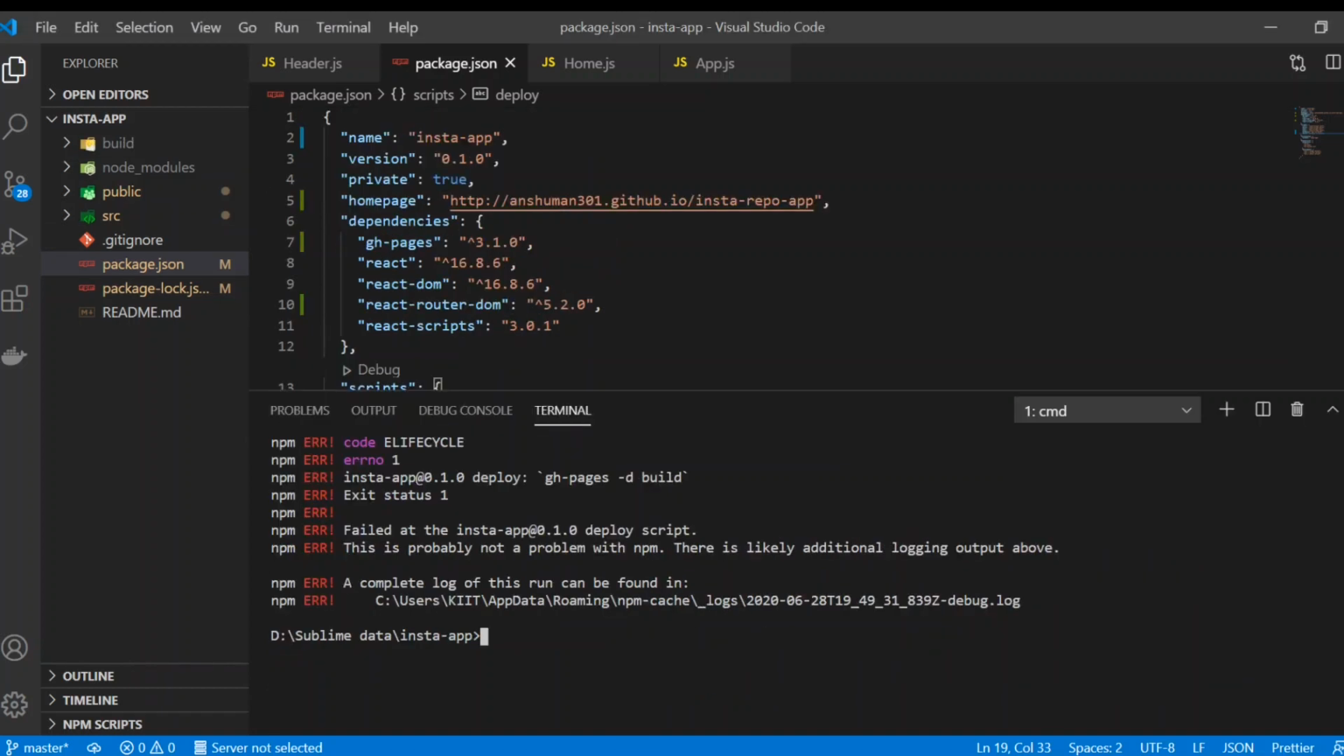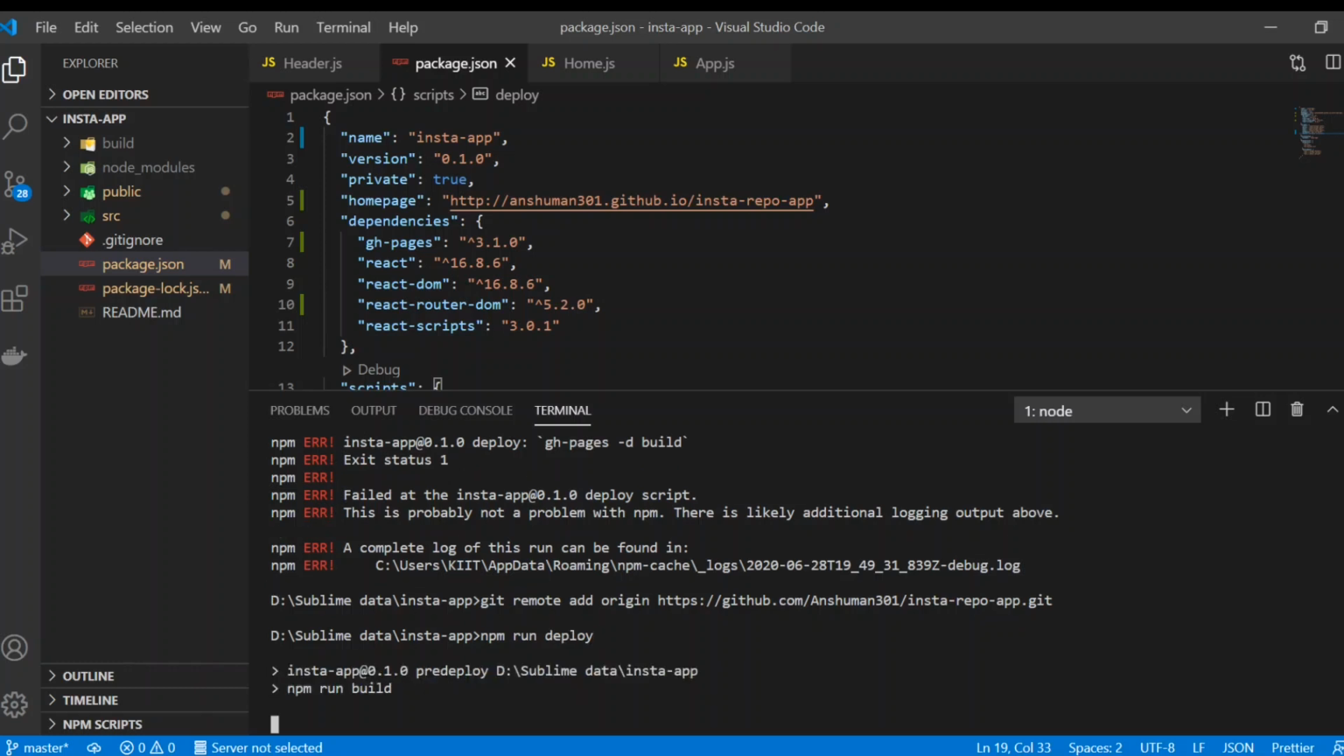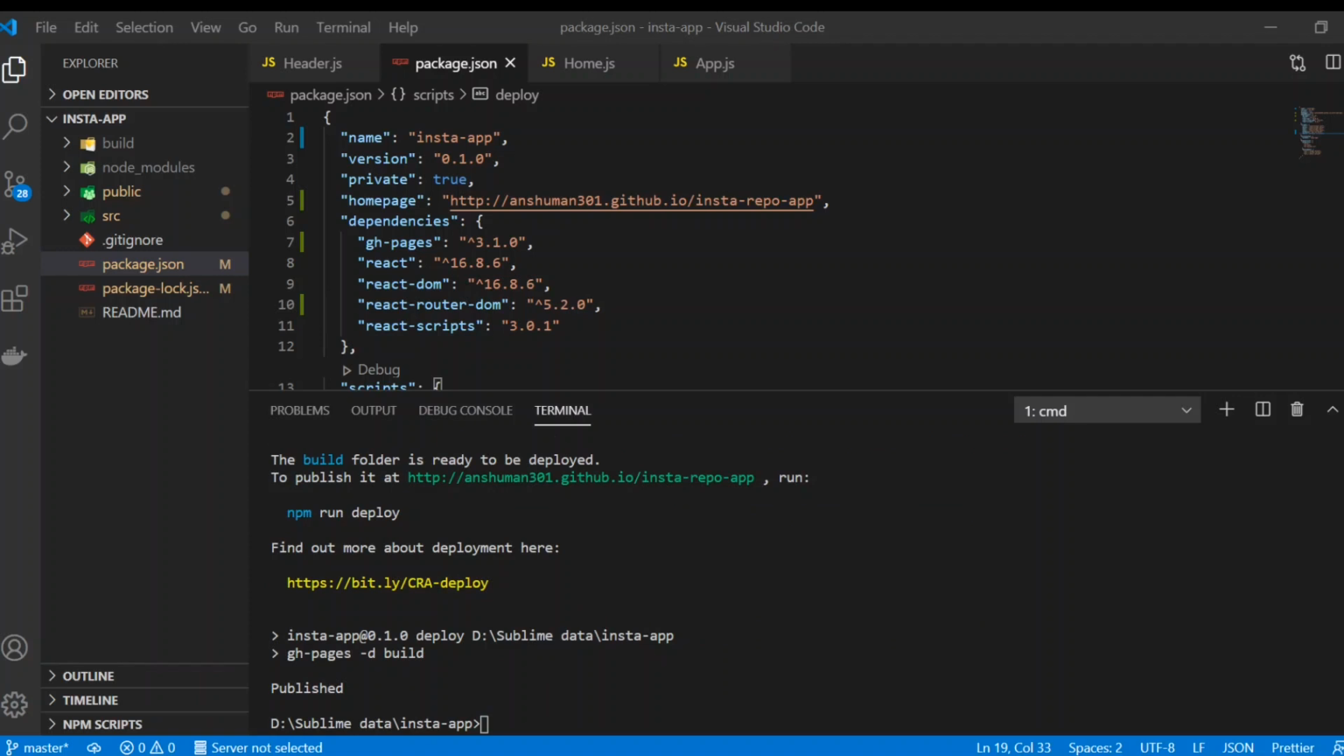Hi guys, there is one mistake in here. We first have to use git remote add origin to link it here, and now you can use npm run deploy. If we run it now, it's going to work. As you can see, it has been successfully deployed. Now I'm going to use a GitHub repo for this one.